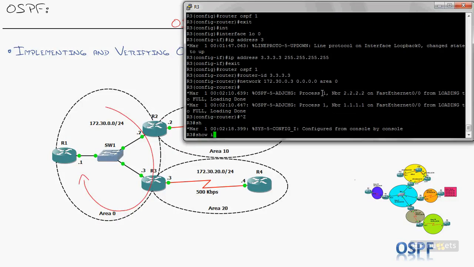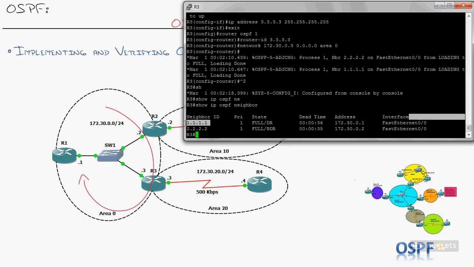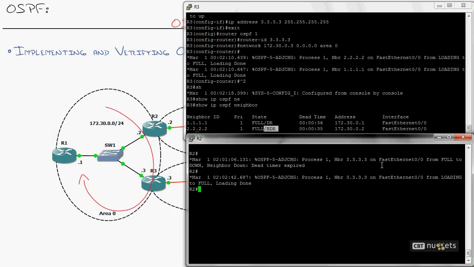Let's do a show ip ospf neighbor. And I can see from router 3's perspective, I see router 1 and router 2. He's the DR, he's the BDR. Now, there's a question. What do you think that makes router 3? If you've got the DR and the BDR, what is router 3? Just a guy.